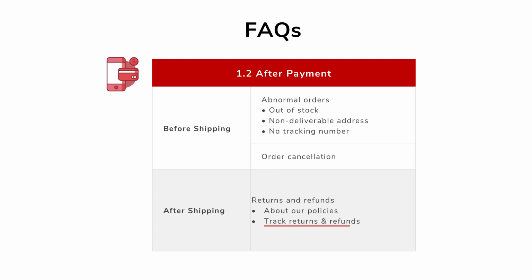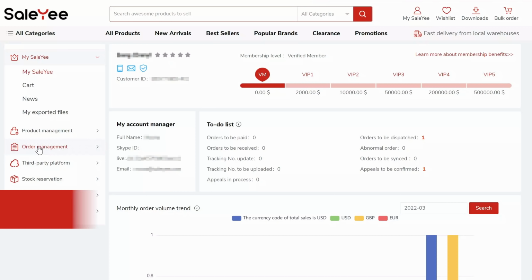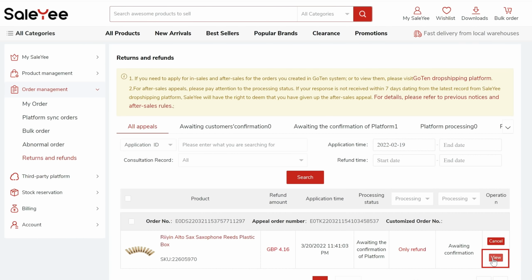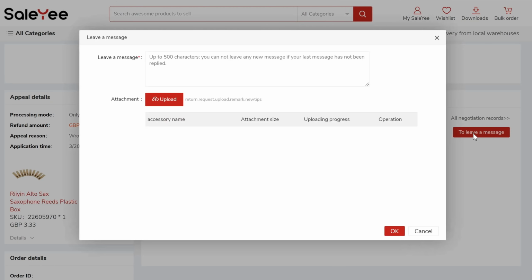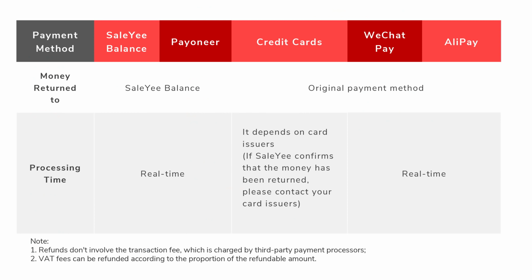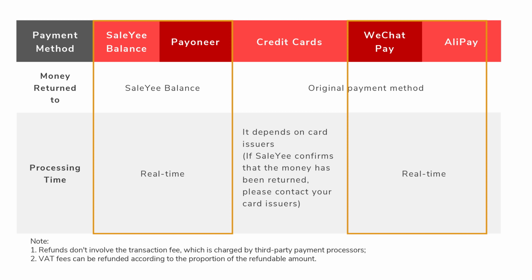After payment, track returns and refunds. To track your returns and refunds, go to Order Management, Returns and Refunds, then click View for more details. You can leave a message, upload the proof, and check all negotiation records. As for where the return amount goes, it depends on the payment method. For orders paid with SaleYee Balance, Payoneer, WeChat Pay, and Alipay, you can get the refund in real time after it's approved by the customer service. Otherwise, it depends on the card issuers.